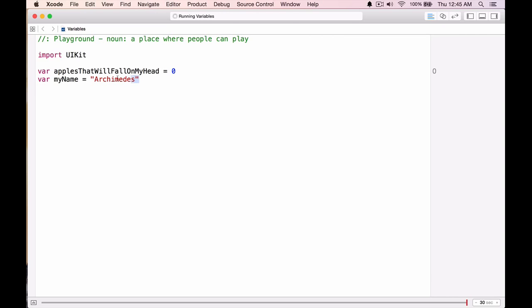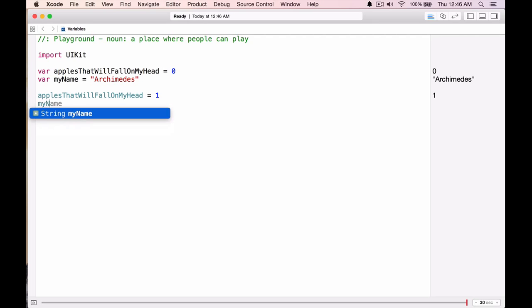Notice that this time we're using a string. Remember we said a string was quotes that have a bunch of characters in the middle. And for our first one, we use the number, or we can say int, which is the whole number here. We'll talk about ints in depth in the future, but for now, we're just going to set it equal to a whole number. So what do we mean when we say we can update the value of a variable? Well, let's change the value of this variable. So we're going to say apples that will fall on my head, and we'll update its value equal to 1. And then we'll say my name, and let's change this to Isaac Newton, guy famous for, among other things, an apple falling on his head, discovering gravity.